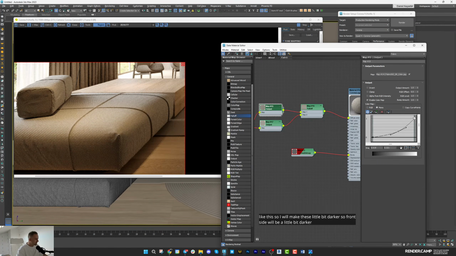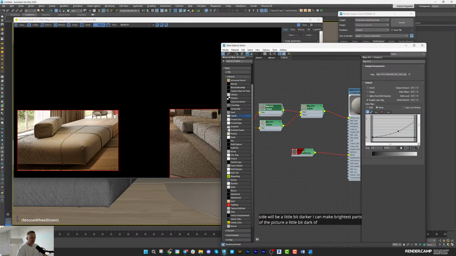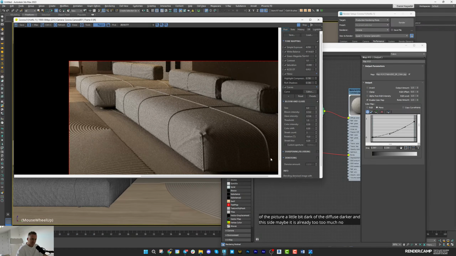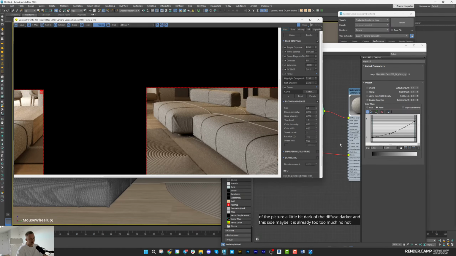I can make the brightest parts of the picture a little bit darker, of the diffuse darker. And this side, maybe it is already too much, no? Yeah, I like that one. Looks cool.